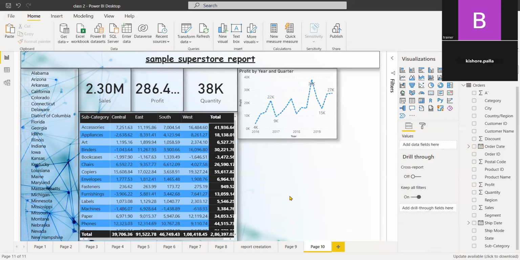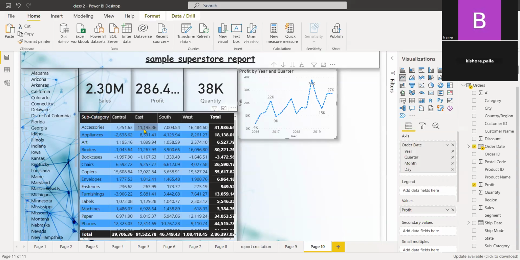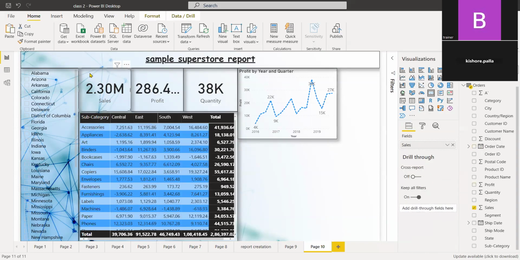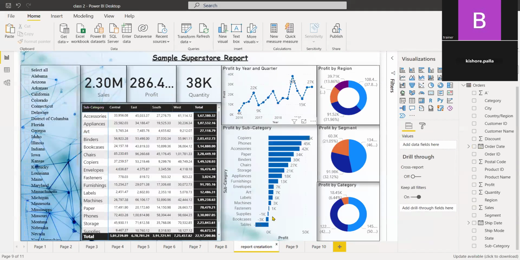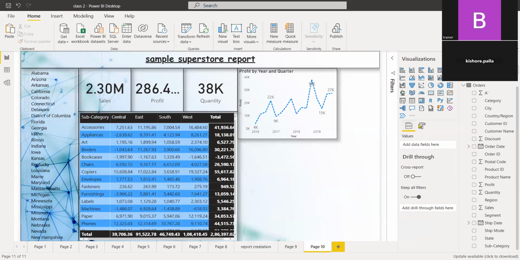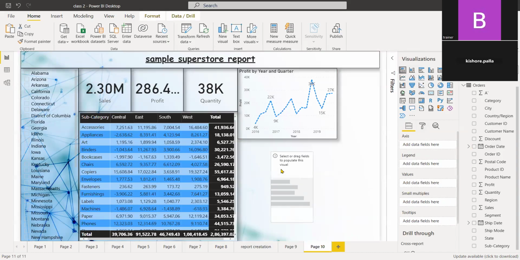Now below this, the format is not applied. I think it is applied. Yes, it is applied. We have enabled the title, right? So next is the stacked bar chart. And the stacked bar chart, I think it is representing profit. So I'll do this just below this. The first visual, this was our first visual. So I'll keep it somewhere else here.